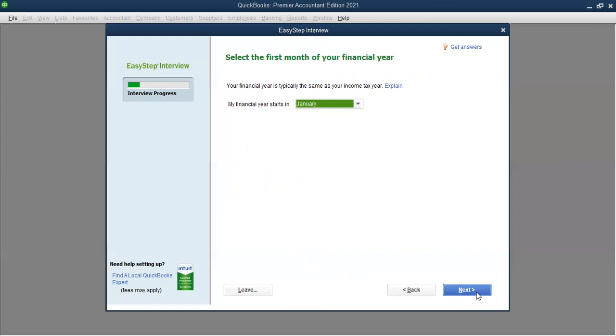Then it will bring for you the statement date. When is your financial year? Which month is your financial year starting? If it is just a government entity, we could select July 1st, because the financial year for the government starts on 1st July and ends 30th June.